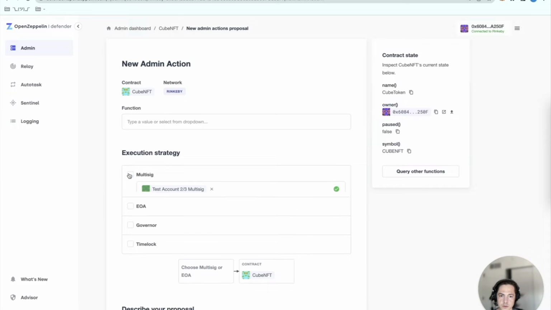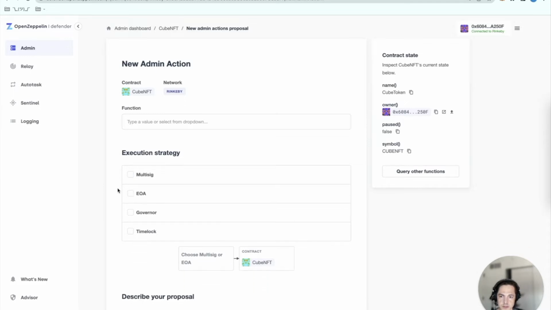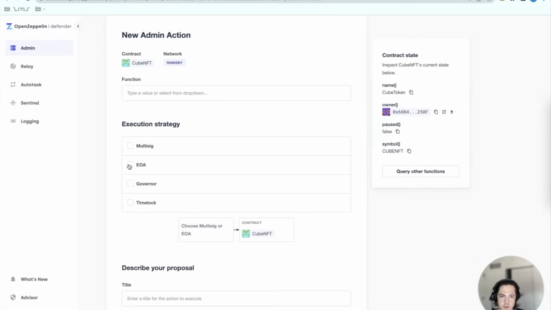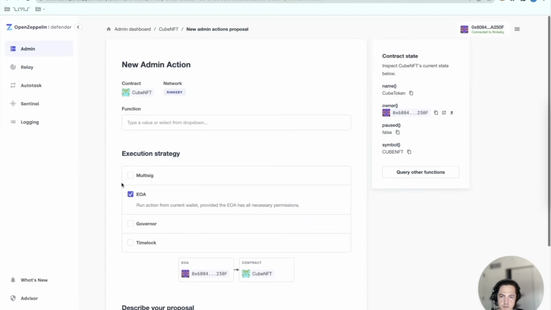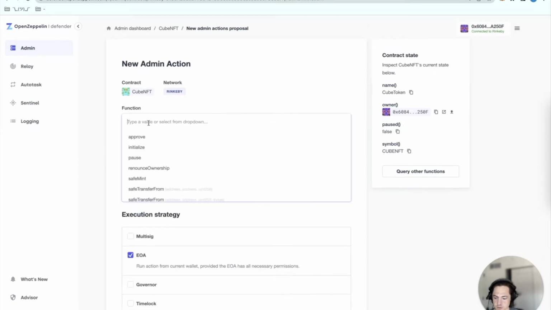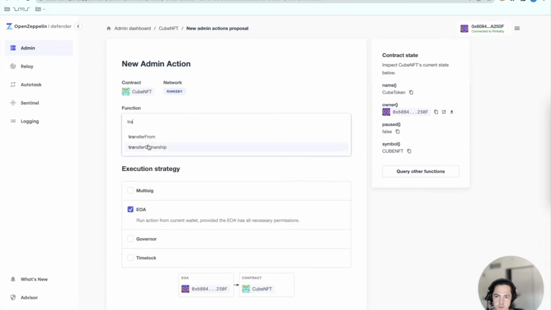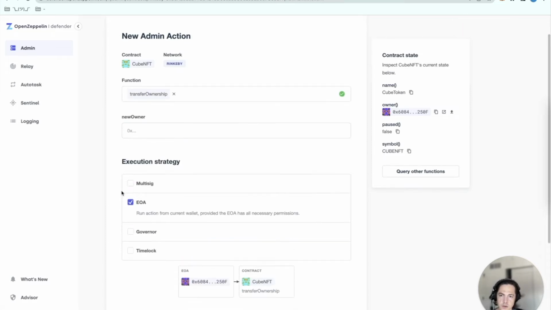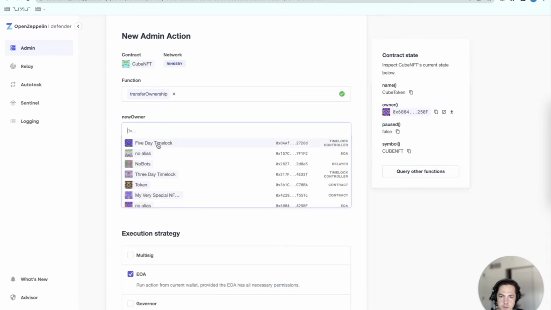And what we'll do is, under execution strategy, whoever the current owner is, currently this is my EOA, and so we'll simply leave it at EOA. And we'll select the transfer ownership function. And for the new owner, we will select the address of the timelock that we're transferring it to.